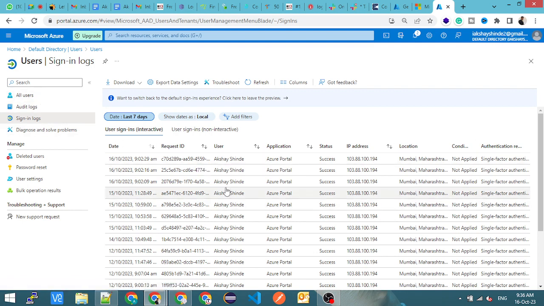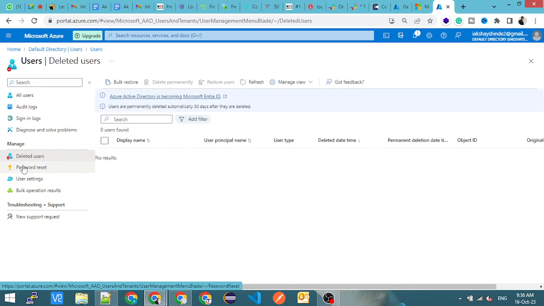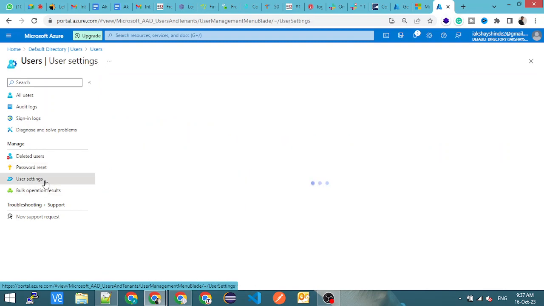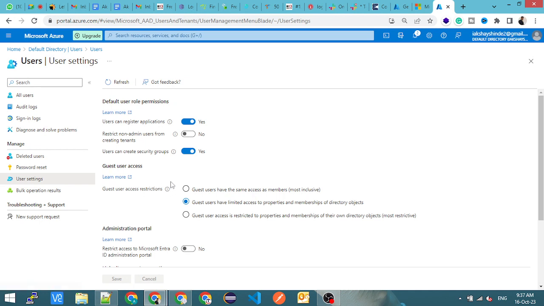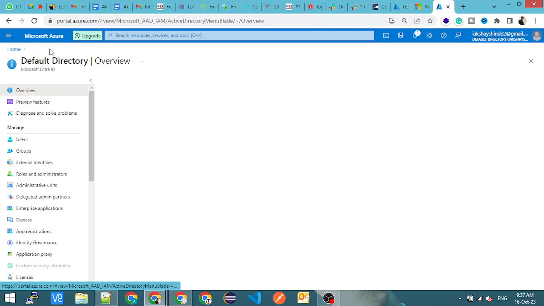Now if a second user logs in, I'll be able to see that user's login credentials. If I deleted any users, I'll be able to find them and activate them again. Suppose one of my team members forgets his password, I can reset it over here. I can change the settings of available users. Guest users can also be added, somebody who just wants view only access can be added into my account. So multiple things can be done in this particular Azure directory.